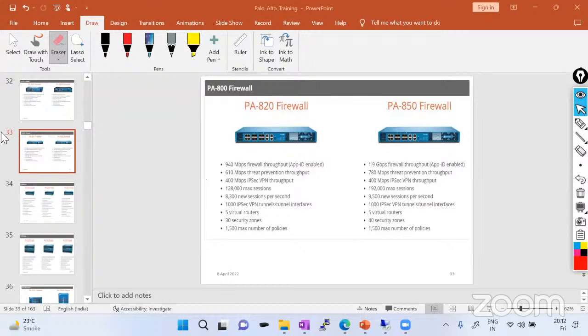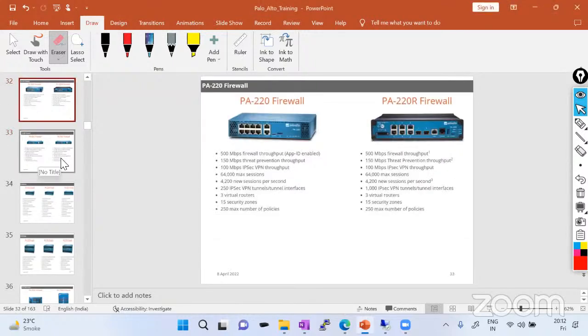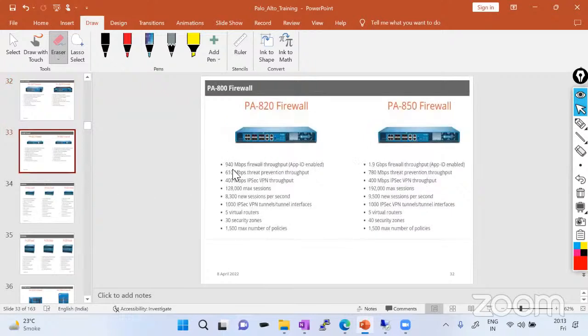Okay, so now if I'm going through the PA200 series of firewall, we have very small statistics, where throughput is very low and IPsec connection throughput is very low. But if I go to the higher versions of the firewalls, you can see throughput is getting higher, how much data can actually be processed through the firewalls for different scenarios. Packet processing, App-ID, and threat prevention processing are all getting higher. Even the total IPsec throughput is getting higher.